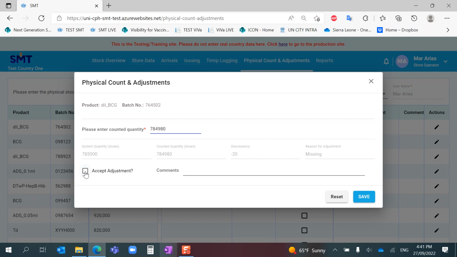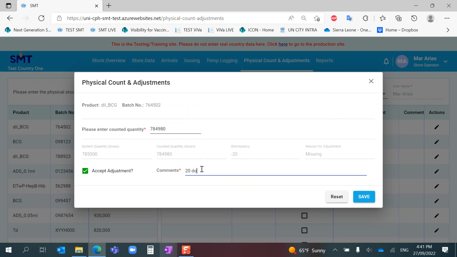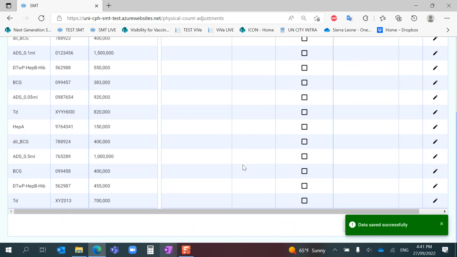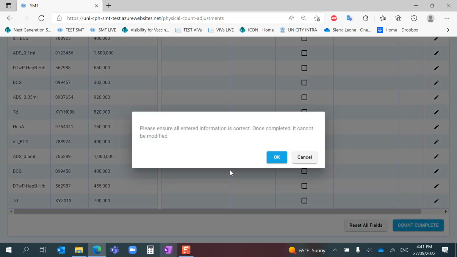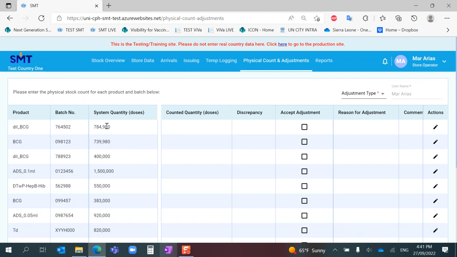So in that case, I can select if I want to accept the adjustment. I can recount just to verify. If I'm sure that this is the quantity I'm having, I can just select accept adjustment. 20 doses of diluent missing in physical count. Save, and then if I select count complete, the quantity will be automatically changed here.